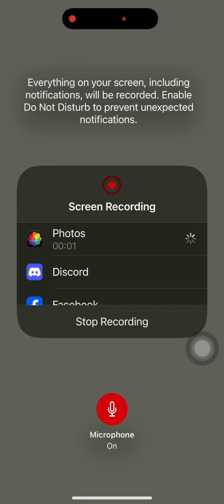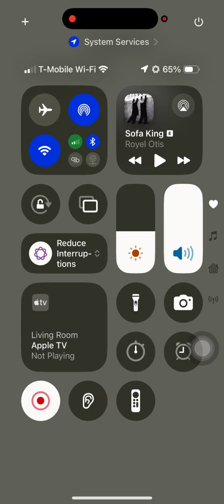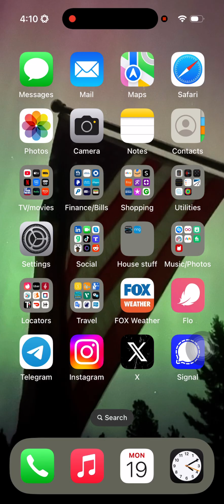Okay, hello everybody. I am going to be giving a tutorial on how to do cropping from your iPhone.